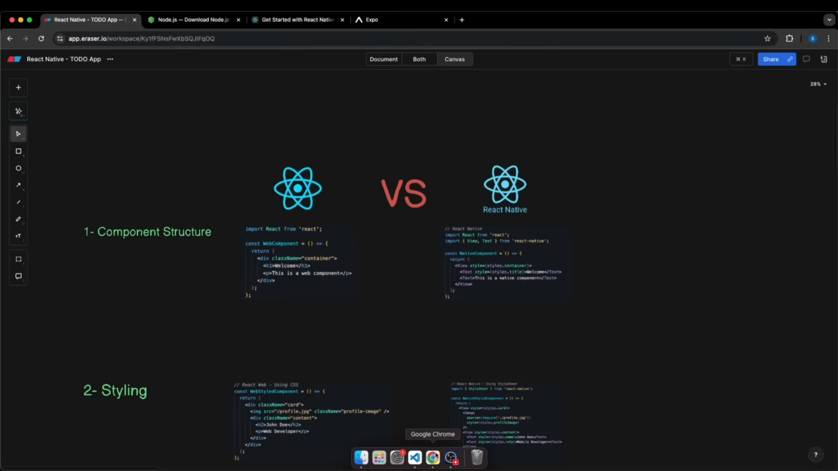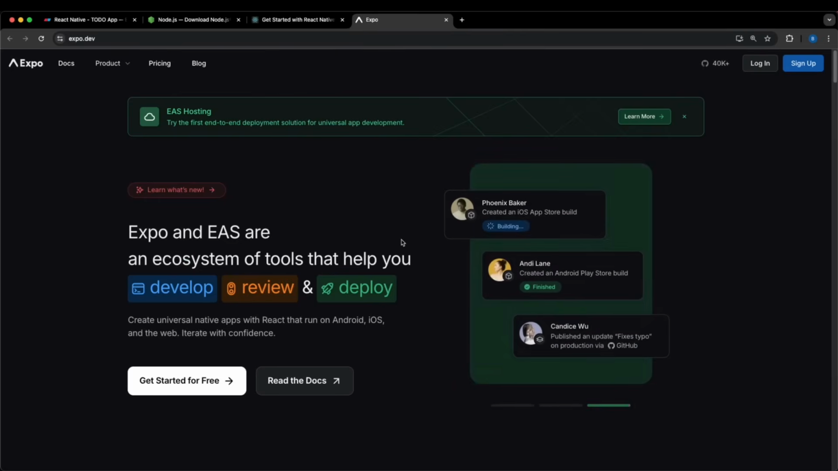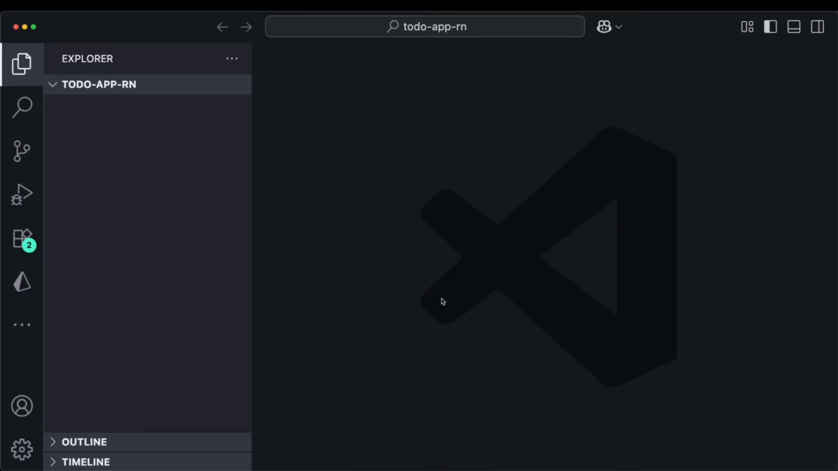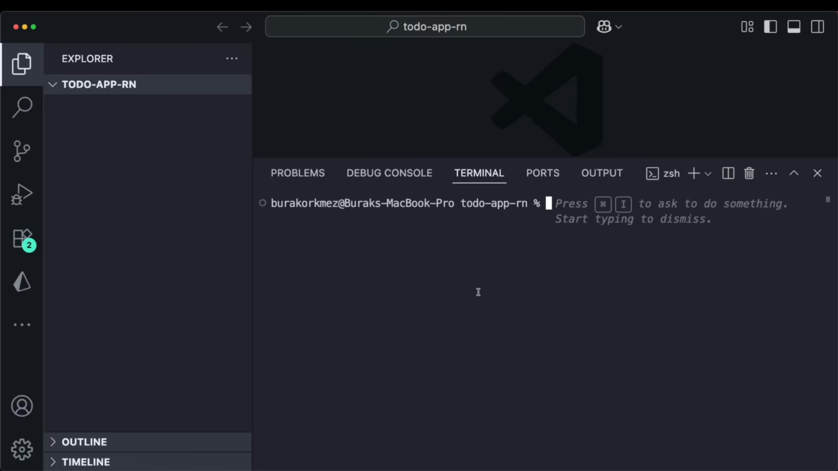We'll be using a command which is going to be coming from Expo. So let's say read the documentation. Here is the quick start. We would like to say npx create-expo-app@latest. So I will copy this and paste it into my terminal. Let me just paste this, and at the very end I'll put a dot, which means install it under the current directory.